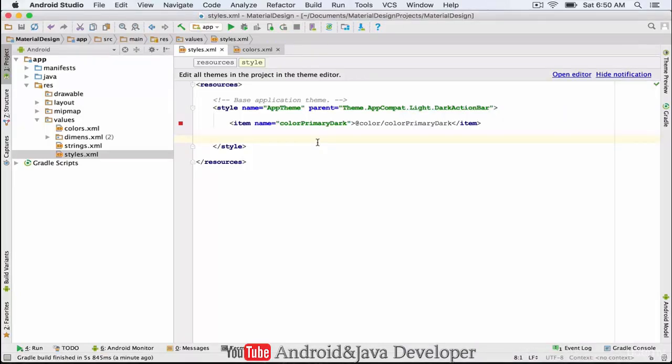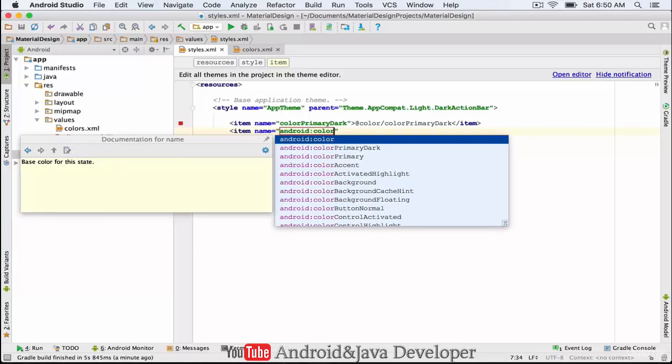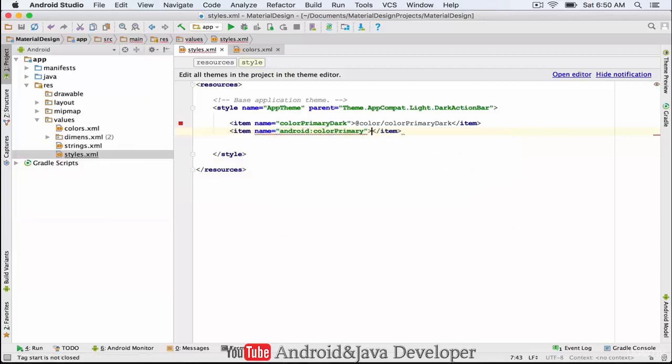The next thing we are going to do is to change the color of our toolbar. Inside my style, I define a new item. I type android:color primary, and I close the item. Using this item, you can change the color of your toolbar. Okay, now I should declare the color of my toolbar to the item.